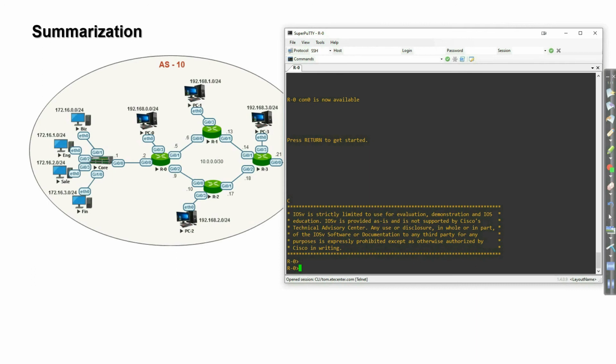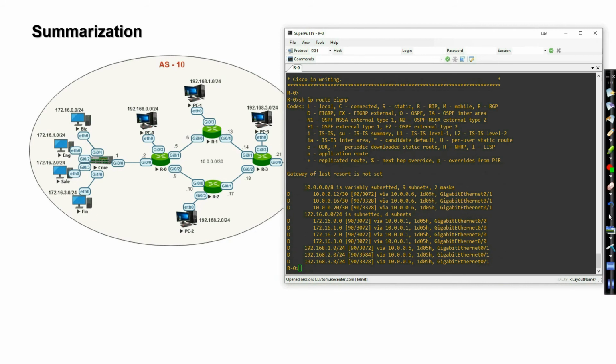And next on our list is IP summarization. Here I am on router 0 console, so we begin with show IP route EIGRP. And here's the list of all the routes learned from EIGRP neighbors. We'll focus on the 172.16 networks, which are all the VLANs behind the core switch. If router 0 receives a packet that has a destination of 172.16.3.100, router 0 has to look at this routing table and find the matching entries.